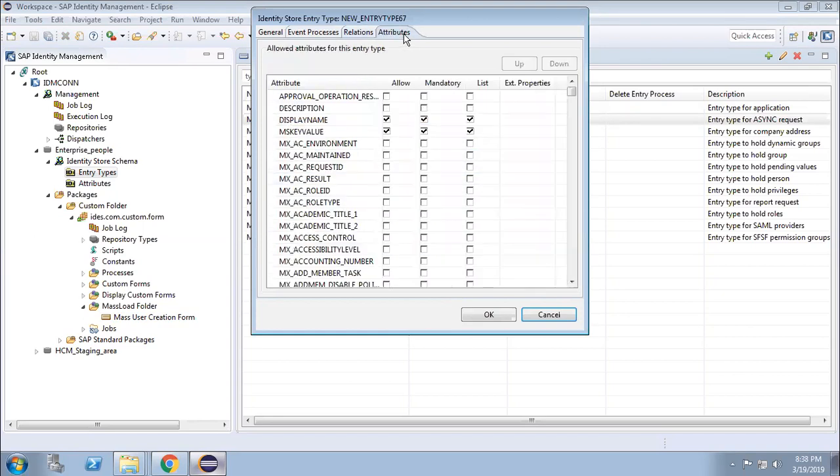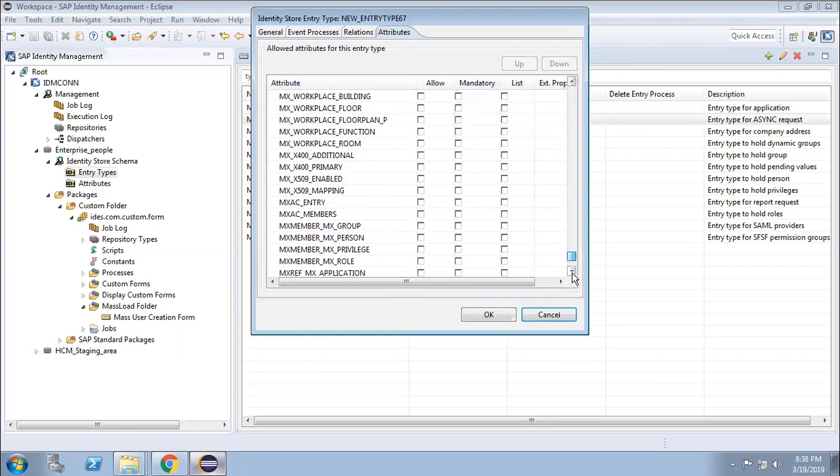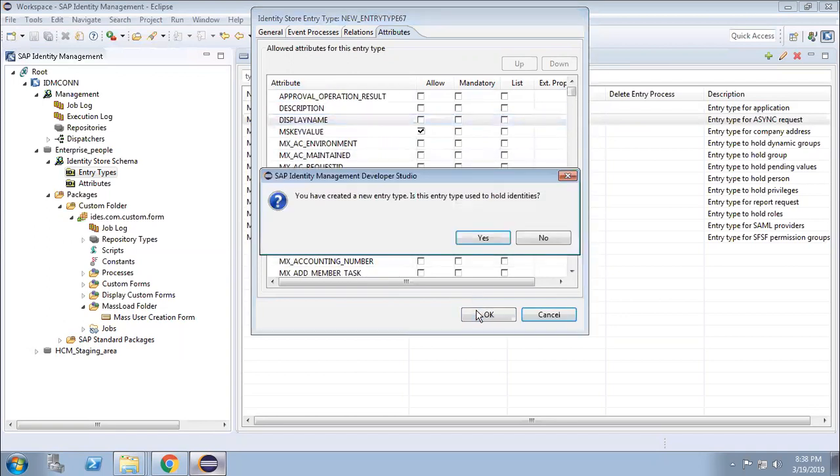Okay. Now attribute, as of now. I am not putting anything mandatory. Even I don't need the display name, but I need some attribute that I need for upload. As of now, that thing is not present. So I created the entry type.